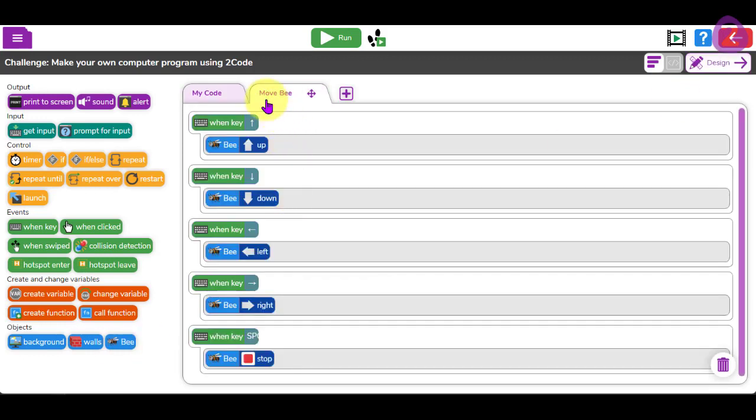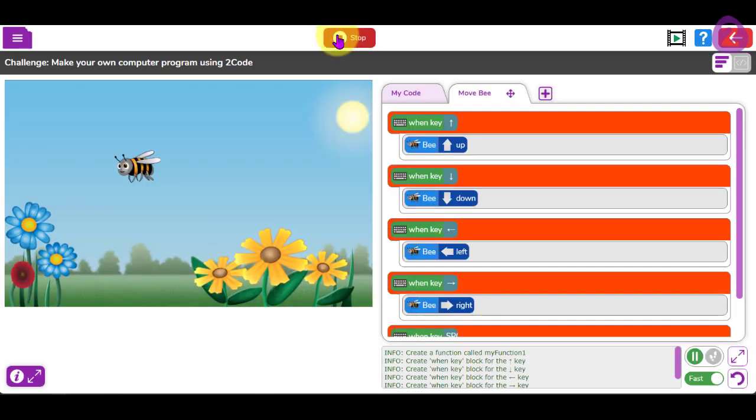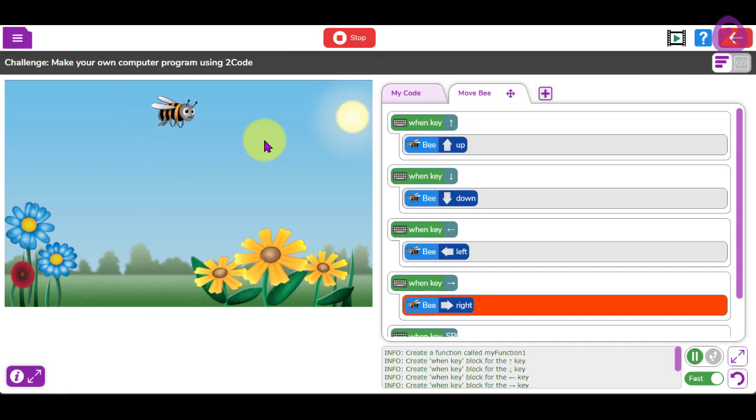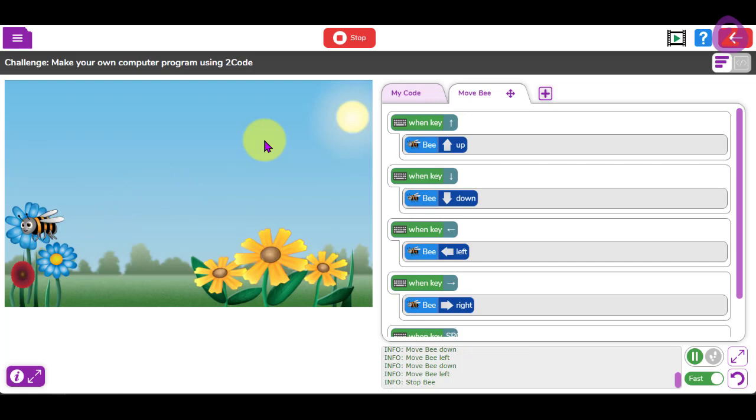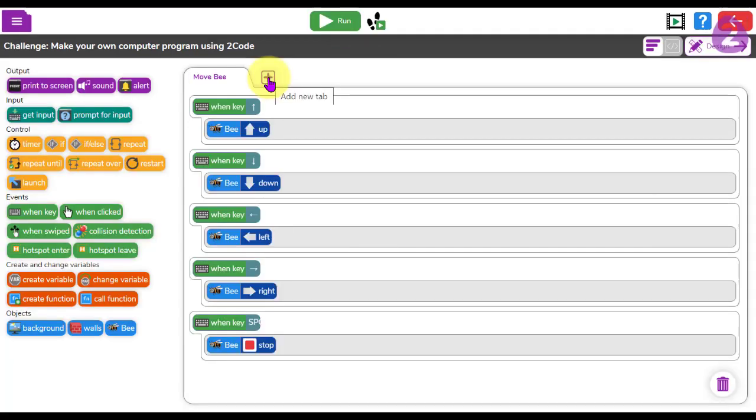The first thing I've done in my code window is to create this tab called Move B, and I've used the arrow keys using this event here to create an up, down, left, right, and stop movement for my bumblebee. Let's run that code now and see how he moves. I press run and I can use the arrows on my keyboard to move him round and the space bar to stop him. Now at the moment when he's entering these hotspots, nothing's happened because I haven't coded those hotspots to do anything yet.